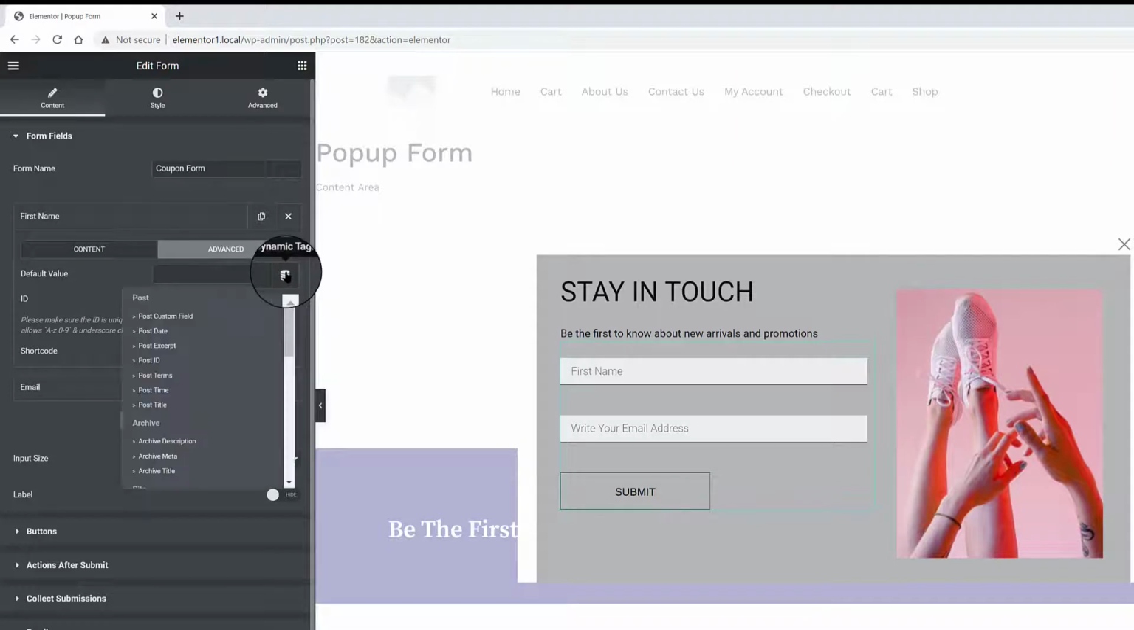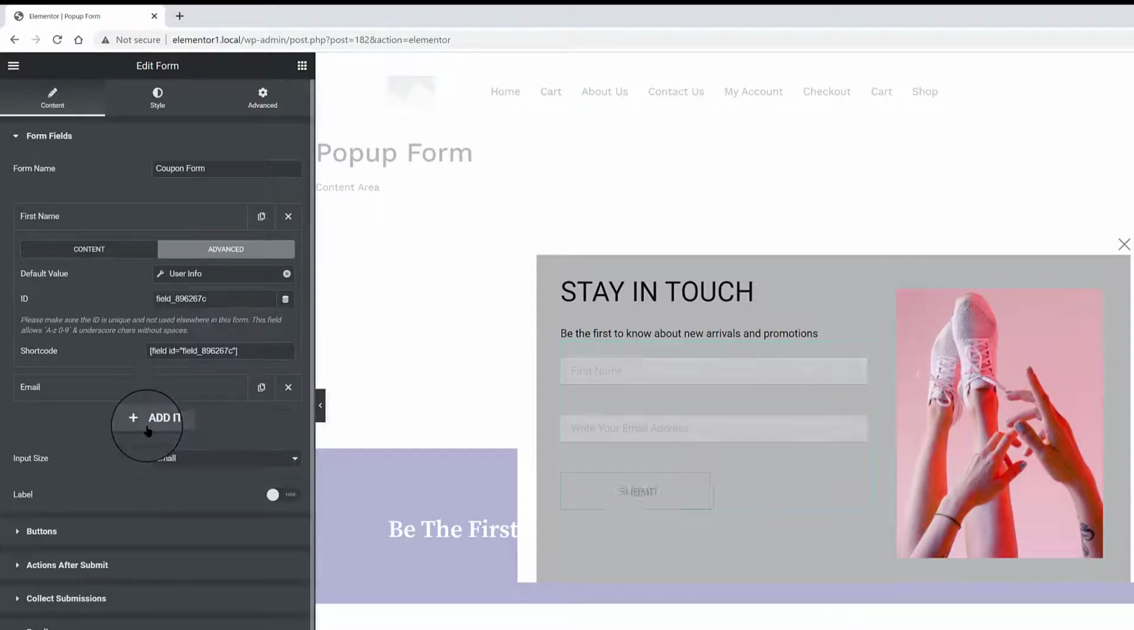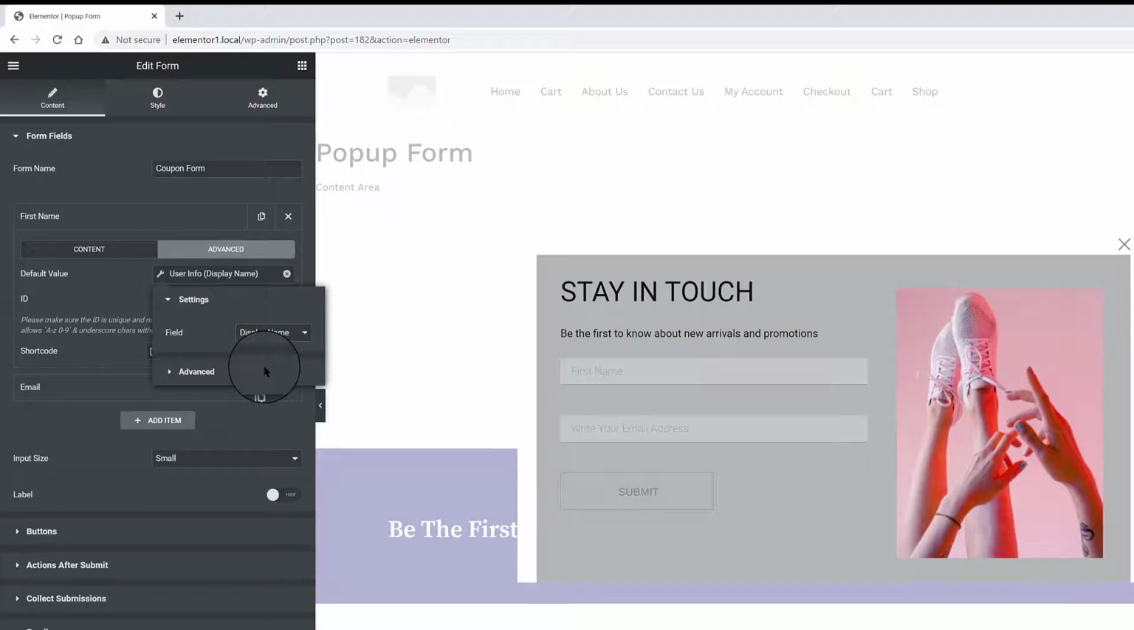I open my custom form, click on the Advanced tab, then choose the user information tag using the dynamic tags, and then you choose the display name.